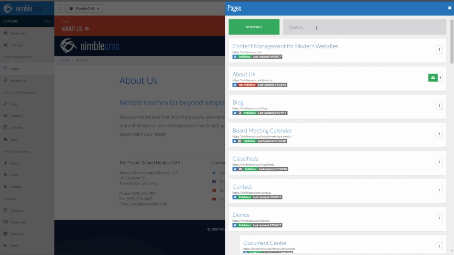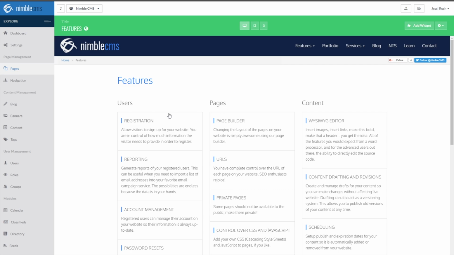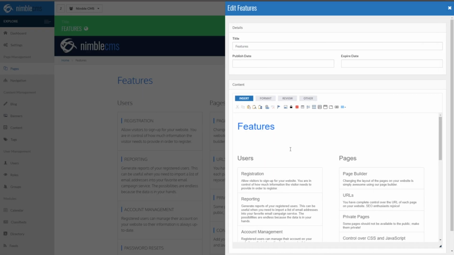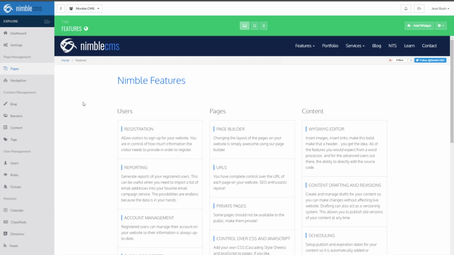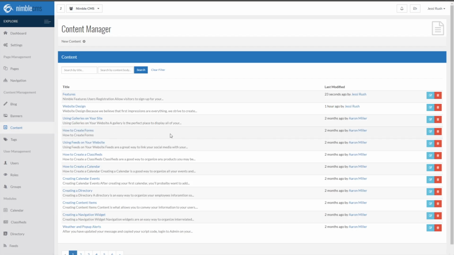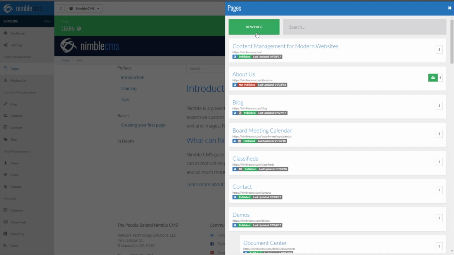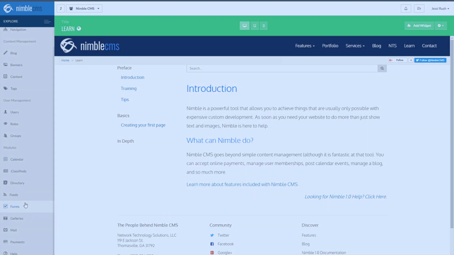I'll go to Pages, and I can search for my page fast and easy in the top right. Click on Features, and on the Features page, click to edit the content item. Once you're done editing your content item, click Save Content at the bottom, and it's live right away. Whatever is easiest for you, you can decide to edit content through Pages or through the Content Manager. Keep in mind that if you have pages dedicated to modules, such as document centers, blogs, classifieds, directories, or calendars, that these items will need to be edited within their manager.